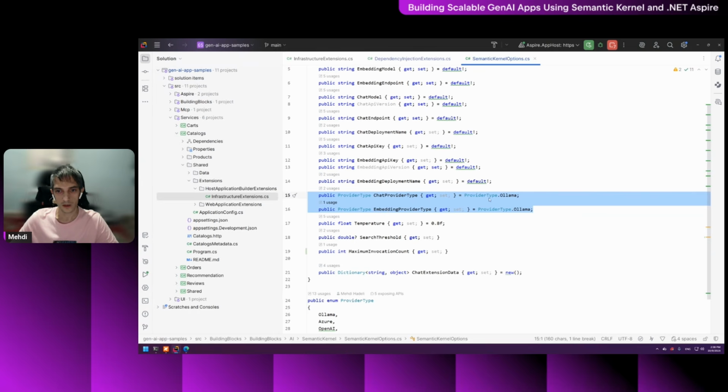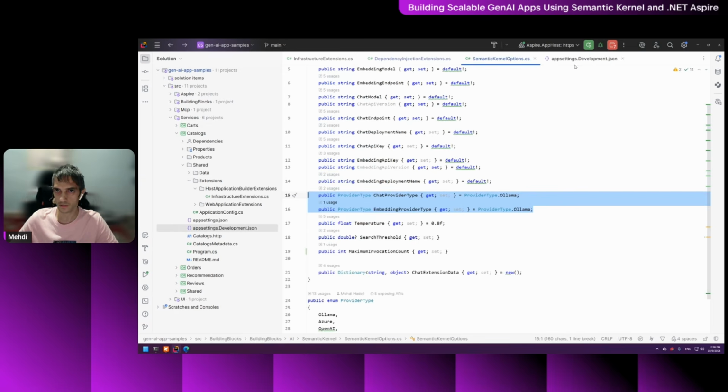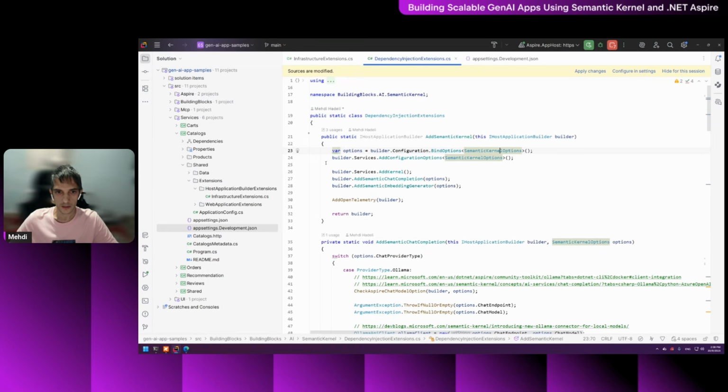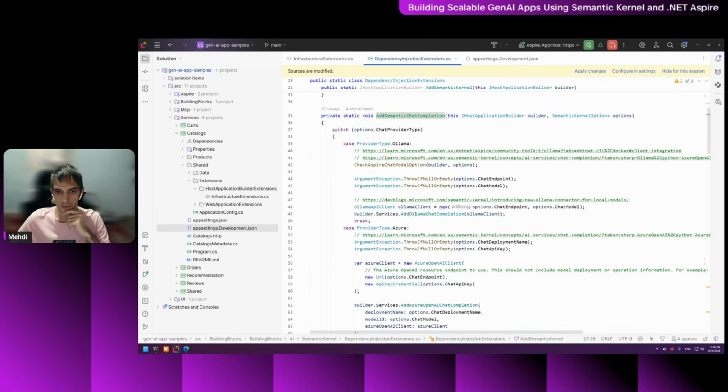In my options, as you can see, I defined the embedding provider and chat provider with Azure, because I want to use the Azure provider for chat completion and the embedding provider. Here, at chat completion, we register.